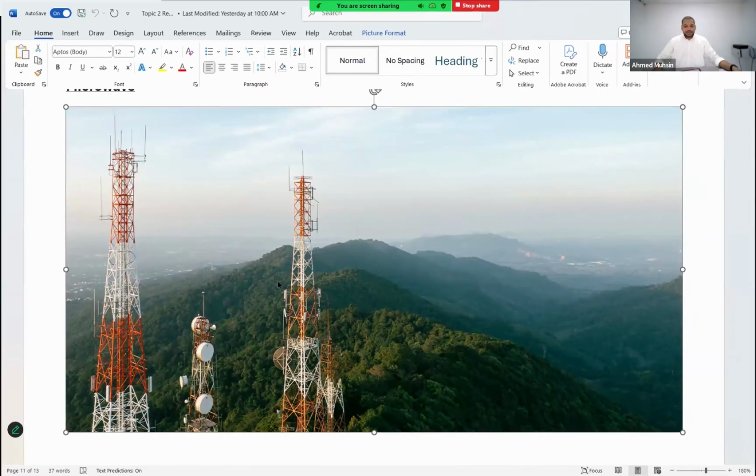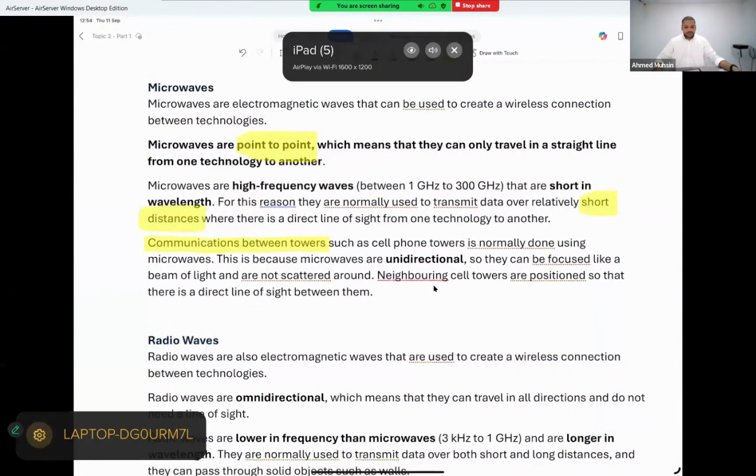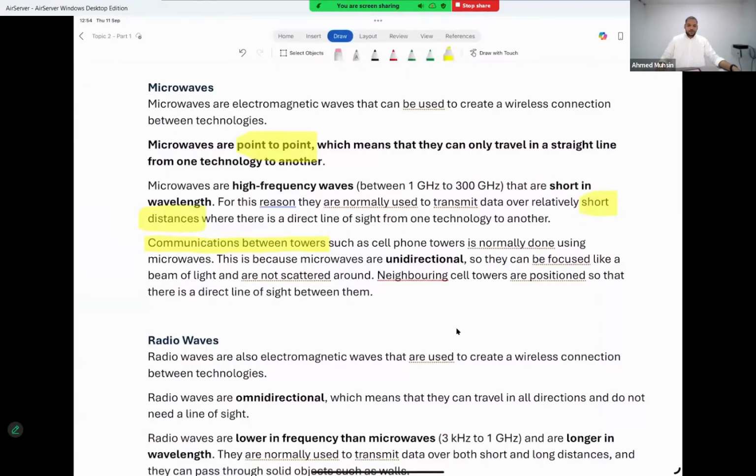Okay, right. Everybody, can you all read this? This last paragraph, can everyone read? Neighboring cell towers are positioned so that there is a direct line of sight between them. Are we all okay with this?